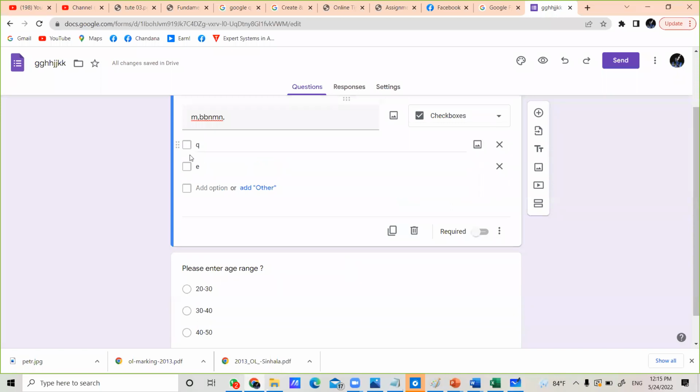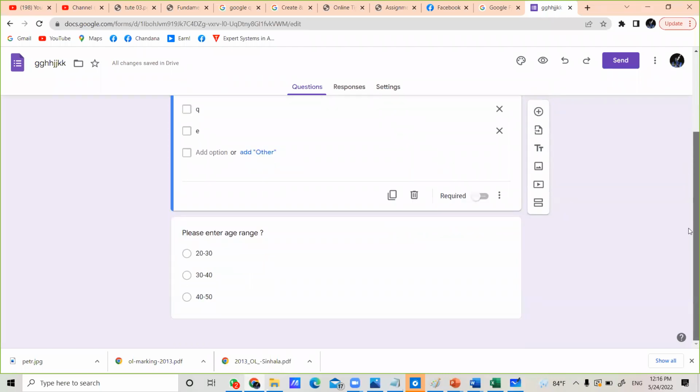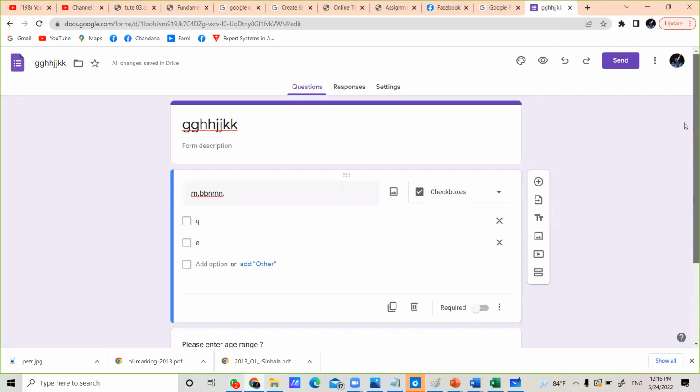If you are having checkboxes, you can mark more than one answer at a time. It allows you to select more than one answer. But the radio button only allows you to select one item at a time. Like that, you can add more questions.